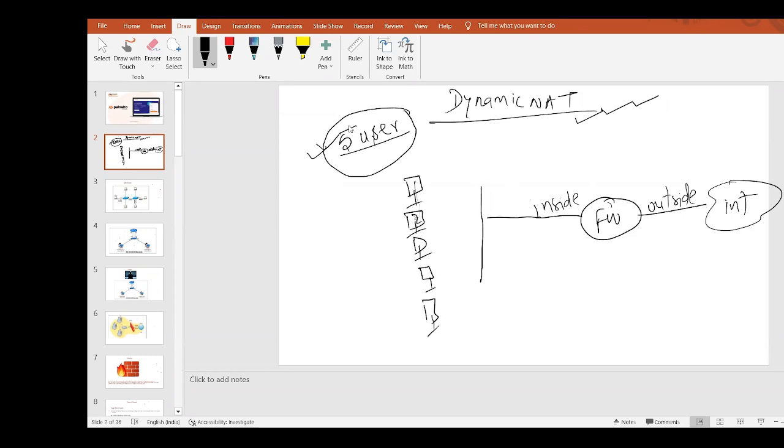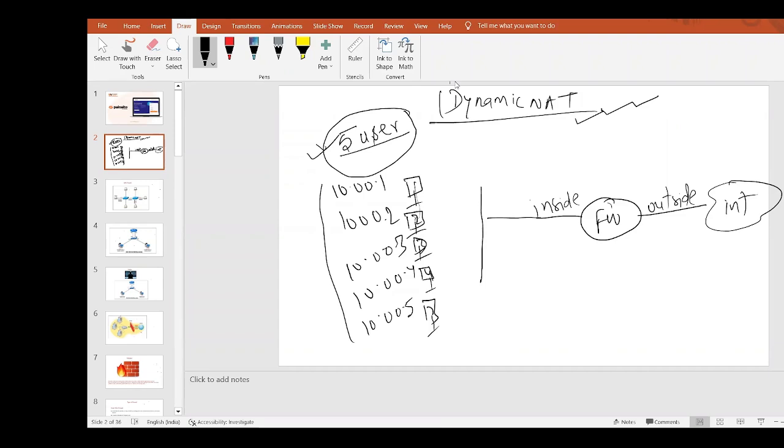The IPs of those five PCs are 10.0.0.1, 10.0.0.2, 10.0.0.3, 10.0.0.4, and likewise 10.0.0.5. So this is the IP of these users. The condition is that all these users want to access the internet, but I want to send these five users to the internet via dynamic NAT. We know that a local IP going to the internet must be translated into some public IP. We are only using dynamic NAT here.